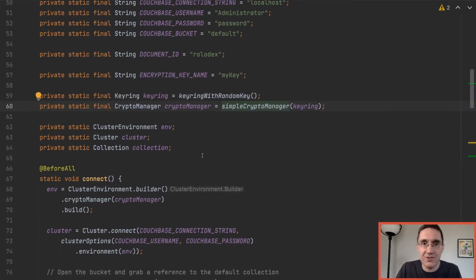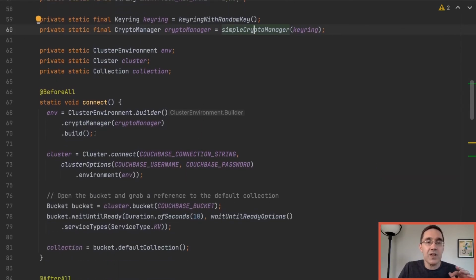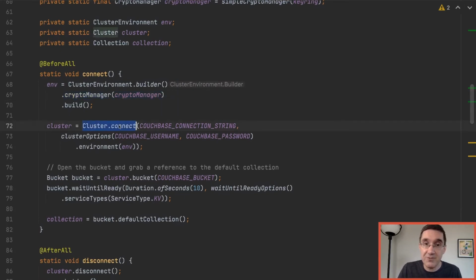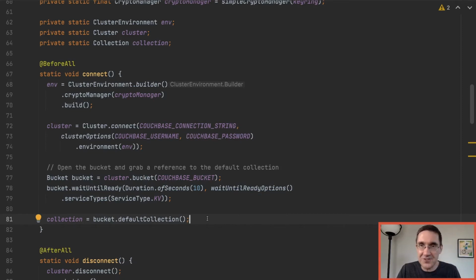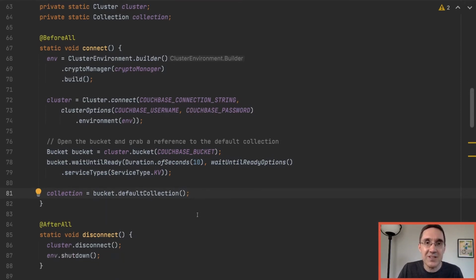We're almost there. Now we just need to use this crypto manager when we connect to Couchbase. We start by creating a custom cluster environment right here and configuring it to use our crypto manager. Then when we connect to the cluster, we pass in the custom environment. The rest of this is standard stuff. We're just opening a bucket, waiting until it's ready, and then grabbing a reference to the default Couchbase collection that we're going to use to store the roster, or the Rolodex document.